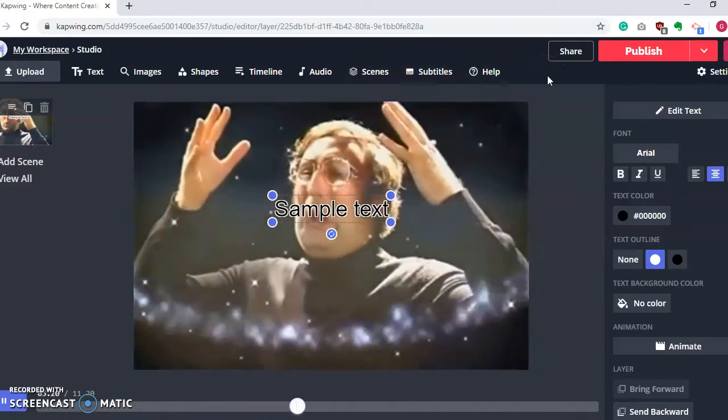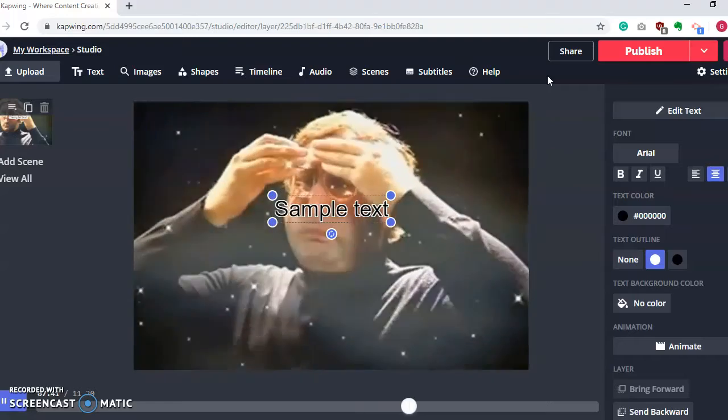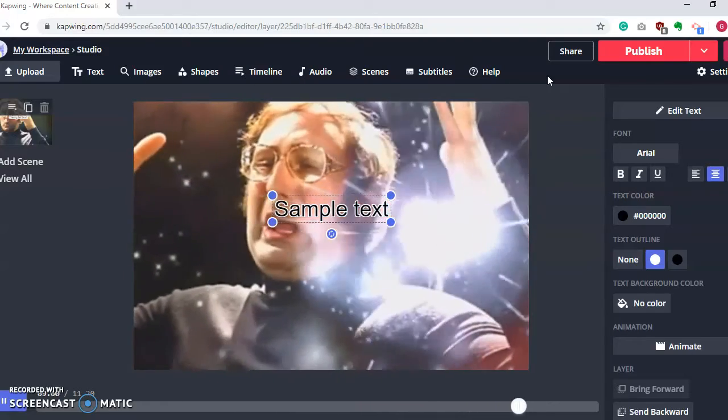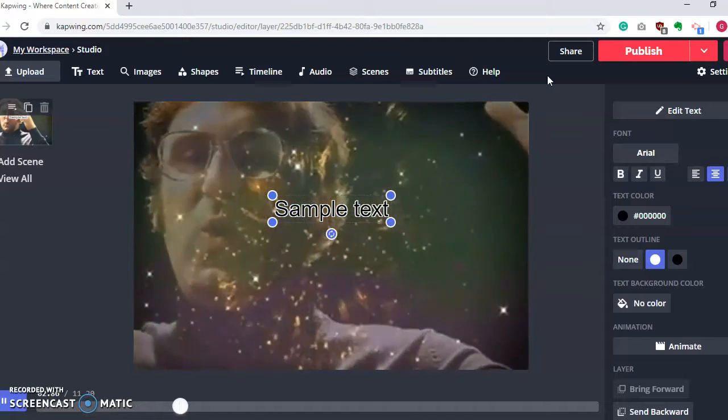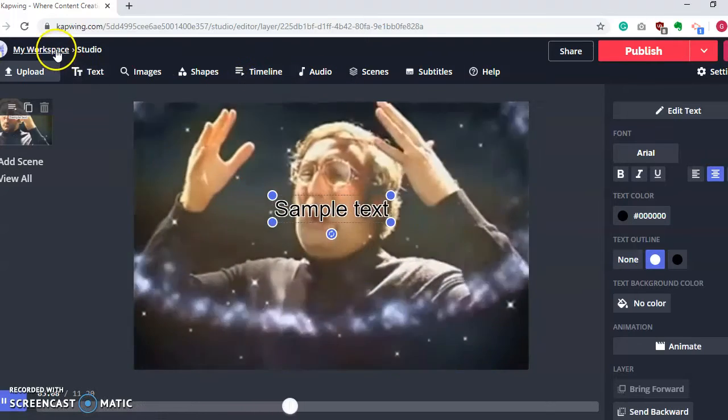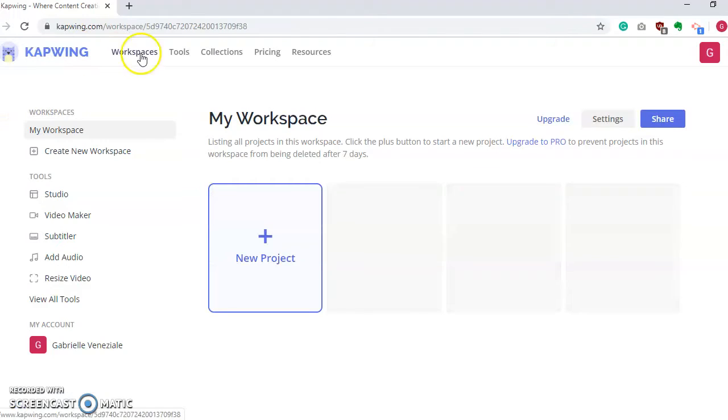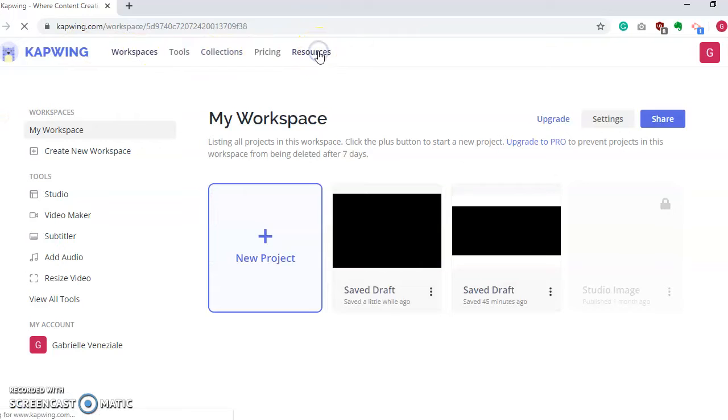What I think is really great about Kapwing is that you can create memes, GIFs, you can create videos, you can create timelines, you can create presentations. So if I go back to my workspace, I am going to show you the resources.